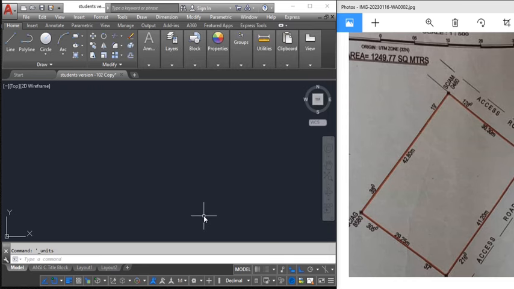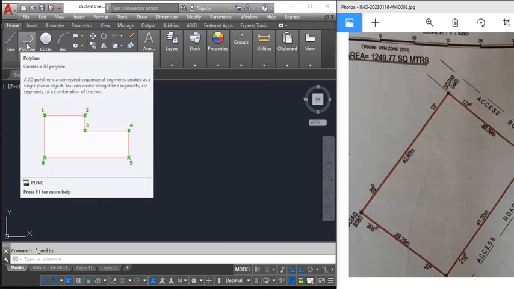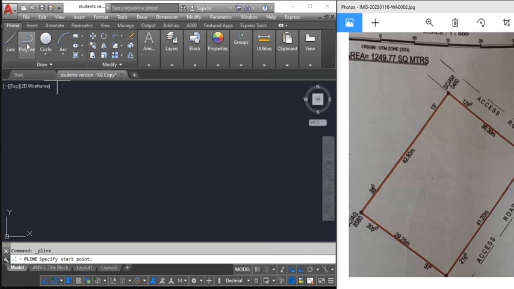The first thing you have to do here is to pick a line, and not just a line but a polyline. The reason being that the polyline does not break. You make the whole sketch, and it's in one block. So you pick your polyline and click on the first point. As you can see, I've clicked on the first point.